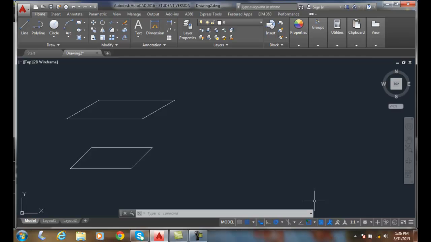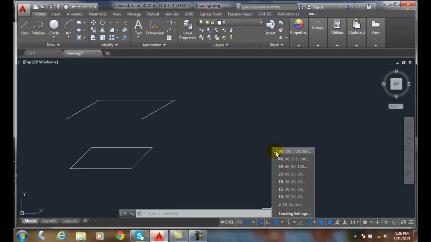Polar tracking overrides. It takes time to set up polar tracking and polar snaps, and that works really well if we have multiple objects to do that. But if we're going to do a one-time unique one, we can do a polar tracking override. So for example, right now I have my polar tracking on. If I right click, I have it set to 90.